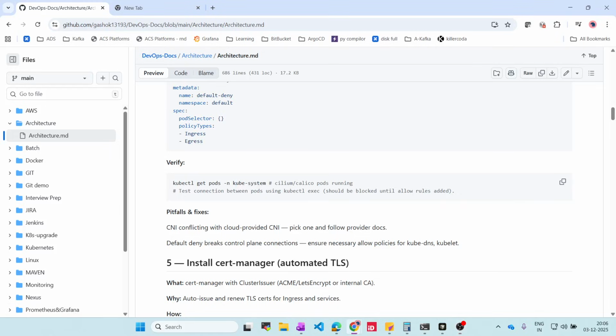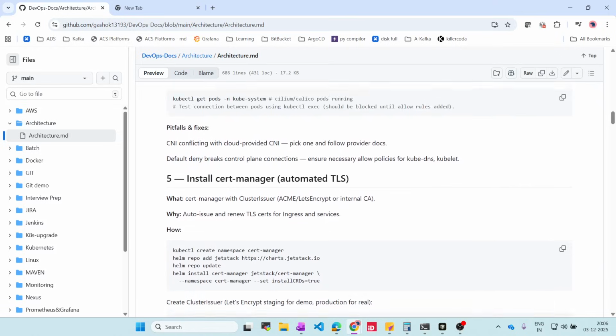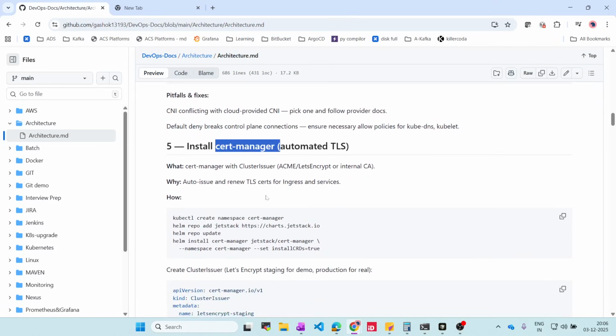Okay, and also the next important thing is installing cert-manager. This cert-manager is one of the key things. It is automated TLS. So why is cert-manager required? For example, you have your components and you have to renew the certificates for them to enable TLS communication. But in case you forgot, or you have a huge number of clusters, it will be a difficult task.